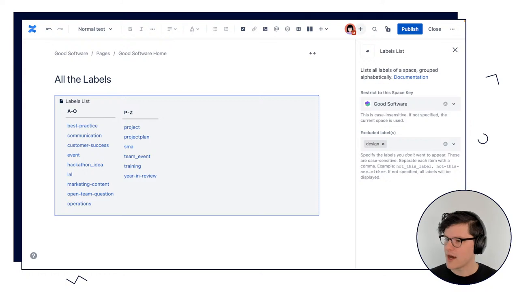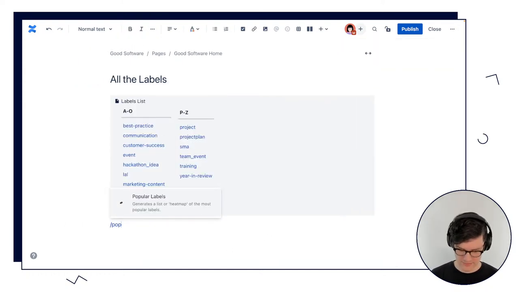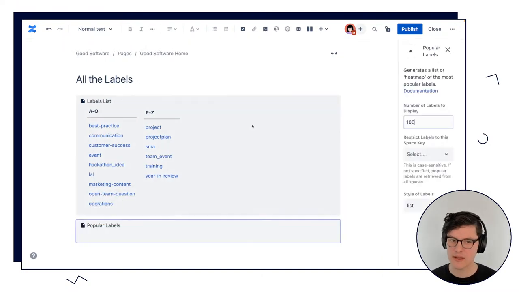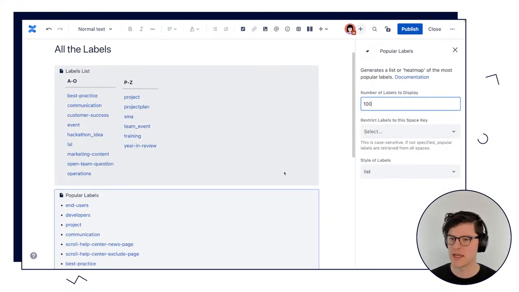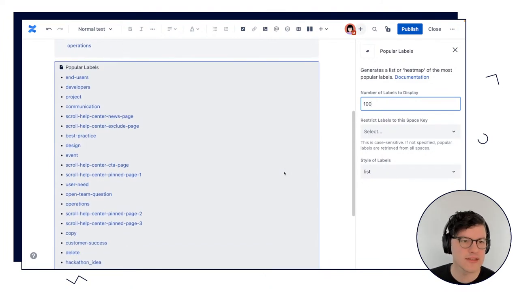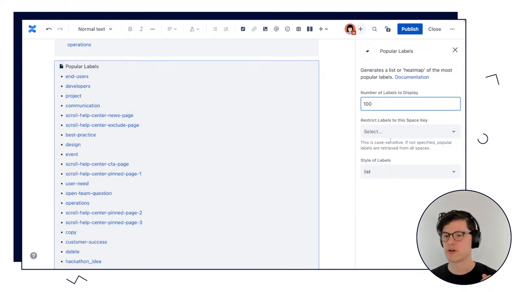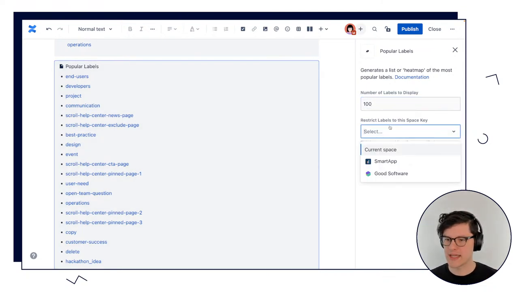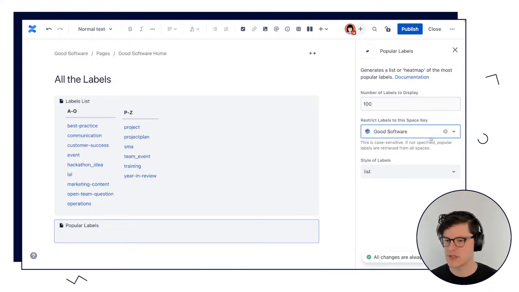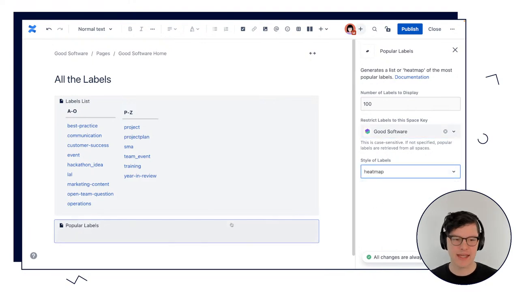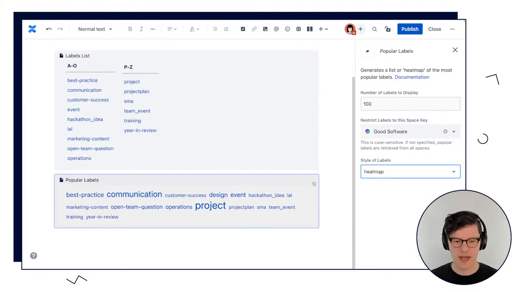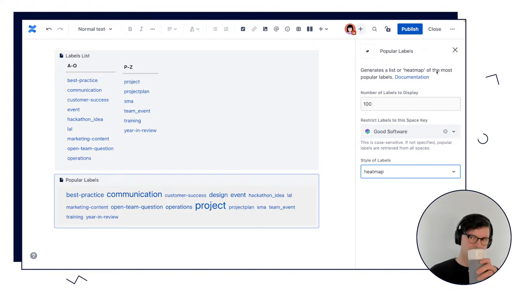We should share that. And then another really cool one is the popular labels. Again, I'm using that slash command. Big sale on slash command today. Love that thing. So here is all the popular labels used across Confluence with the most popular on top. So you can, again, restrict that if you want to the space. And I also like to look at it as the heat map here. I think that's a pretty cool view. And again, I can see, whoa, communication and project. Those are really popular labels. Those are used very commonly.